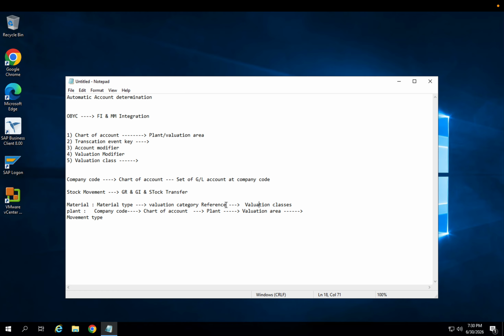With the help of the valuation category reference, first I assign the material type to one valuation category reference as part of the OMS2 configuration, or in the configuration of account determination. Then this valuation category reference has the valuation classes. It may be one or it may be multiple valuation classes, which are connected from the material. Okay, it's clear.